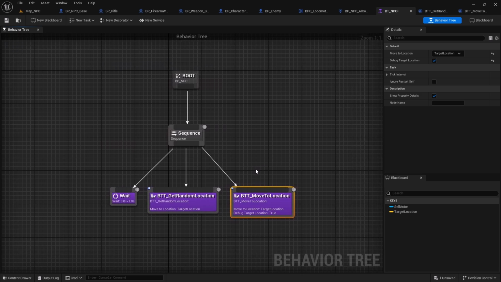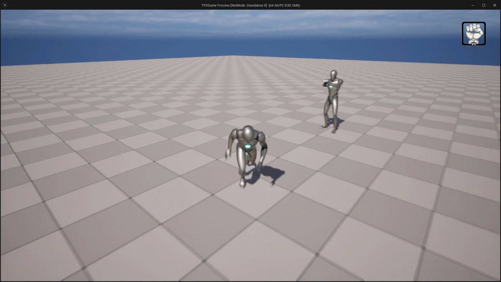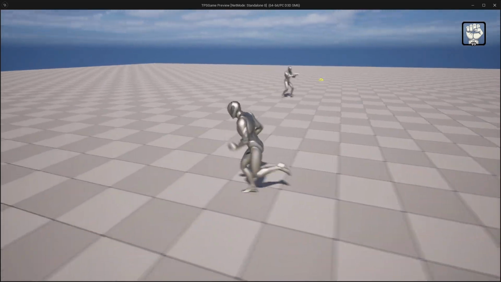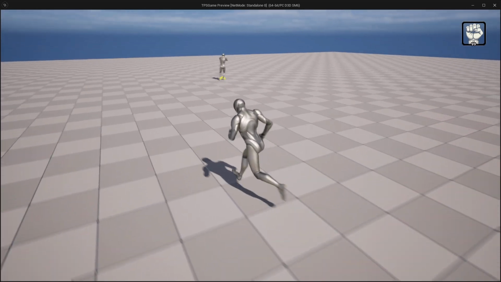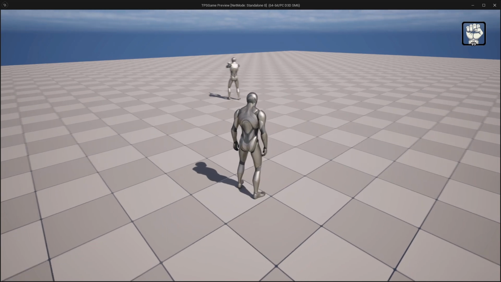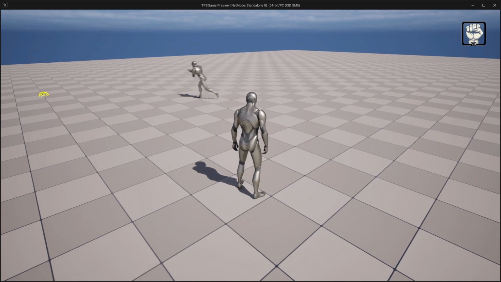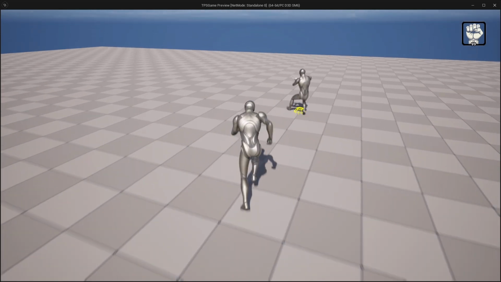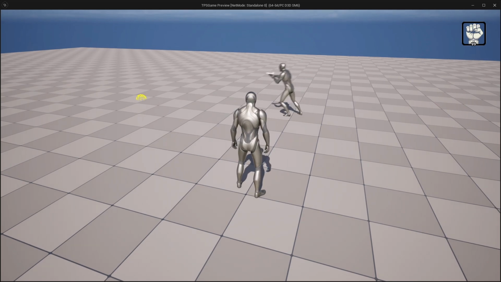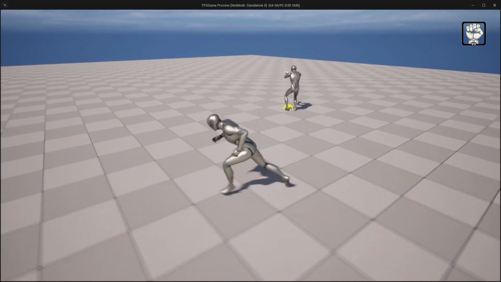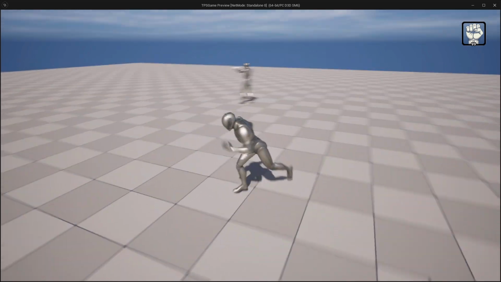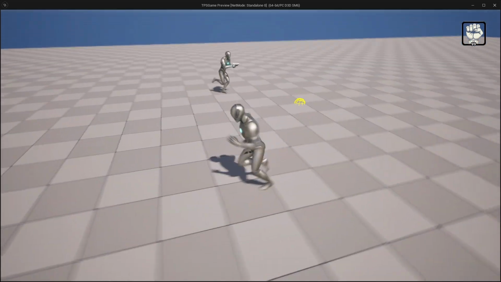Right, so let's play test it as well. Okay, now you can see it goes there, it waits 1, 2, 3, moves there, waits 1, yeah, only 1 second or 2 seconds, something like that. So now the wait time is dynamic as well.